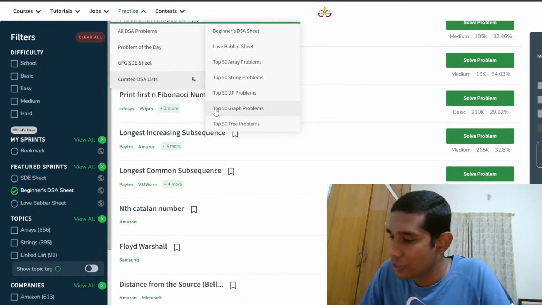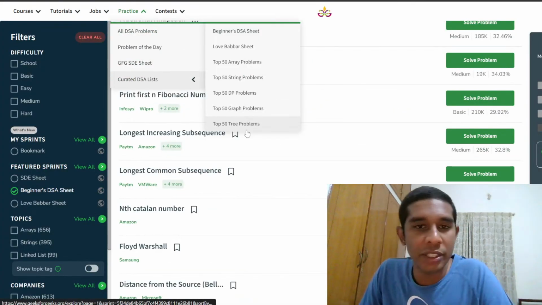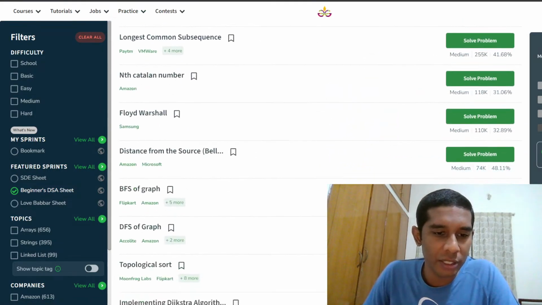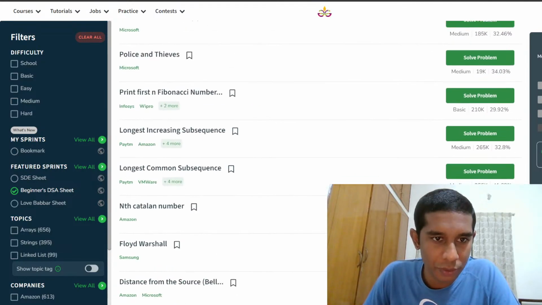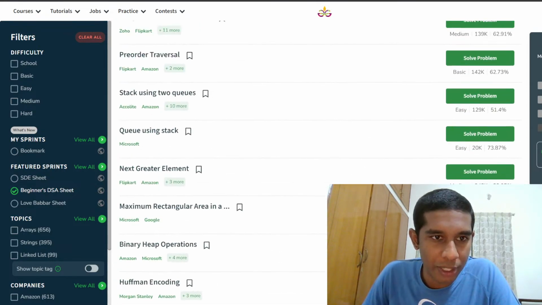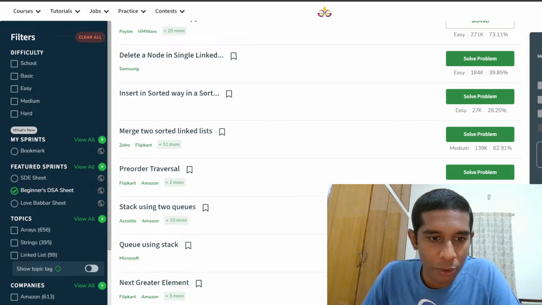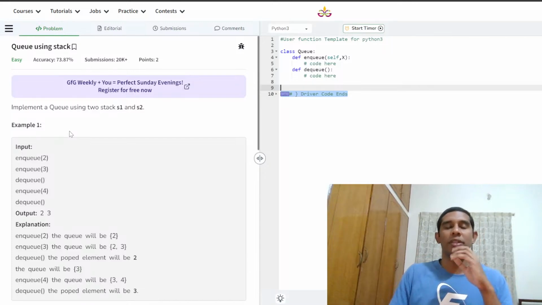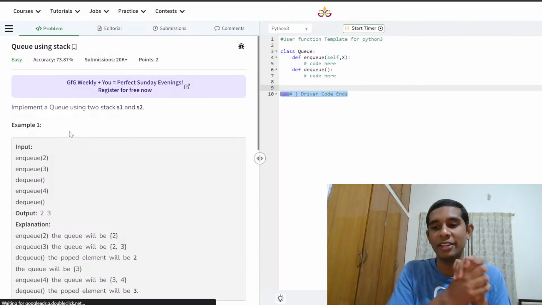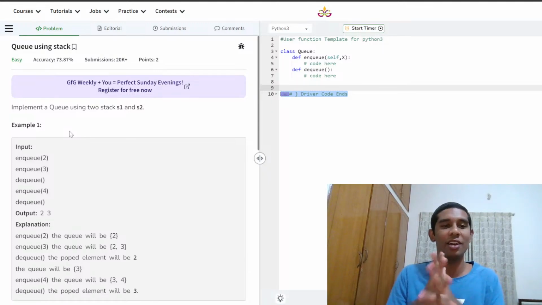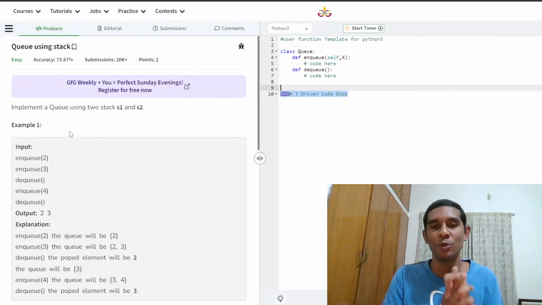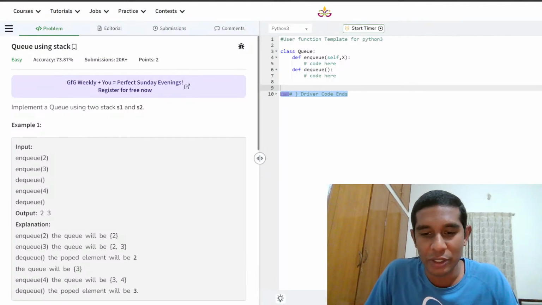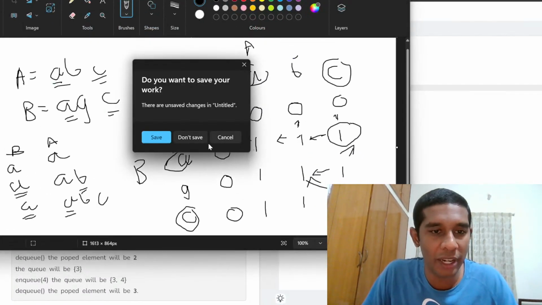Okay, we have already solved four problems for today. Now let's go on to our fifth problem, that is queue using stacks. Where is it? Queue using stack. Okay, this is quite a self-explanatory problem. We just have to implement a queue using two stacks, that is stack one, S1, and stack S2.